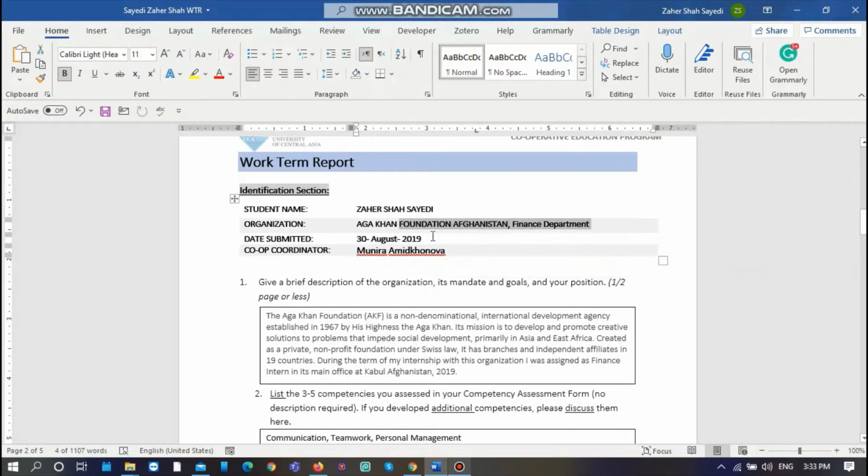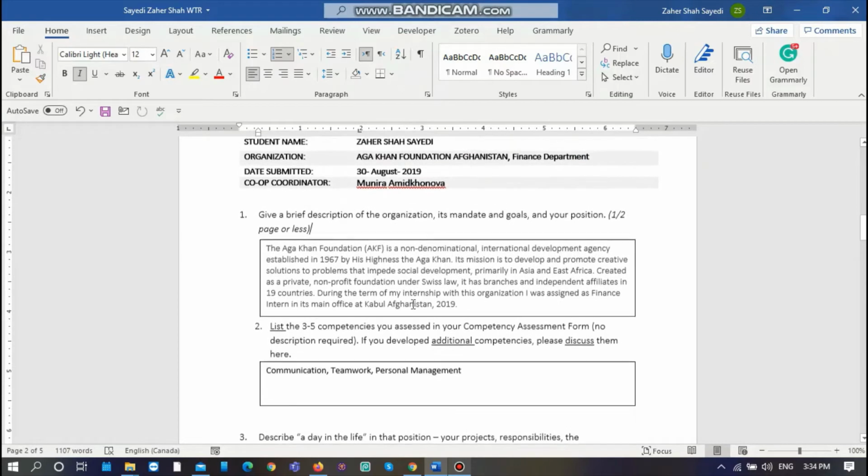For example, this is the form which I completed in 2019 when I was working with Aga Khan Foundation Afghanistan in the finance department as a finance intern. The date that I submitted was 13th of August 2019, and my co-op coordinator at that time was Ms. Manira. So you need to complete all this information. So let's move on to the questions.